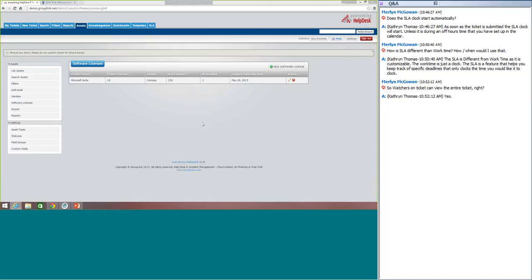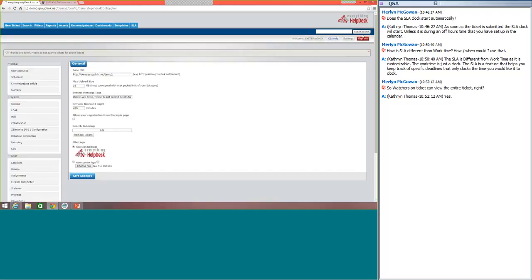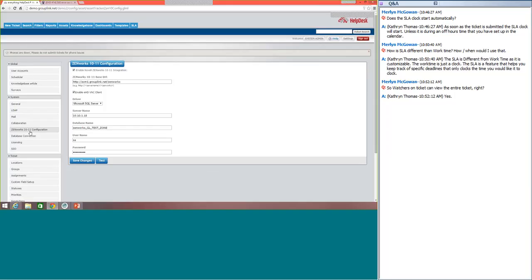Does the asset piece tie into ZenWorks? Yeah, it does integrate with ZenWorks. That integration can be set up, logged in as the administrator. So let me show you here. Right here under this ZenWorks configuration is where you would need to put that information in, logged in as the admin.